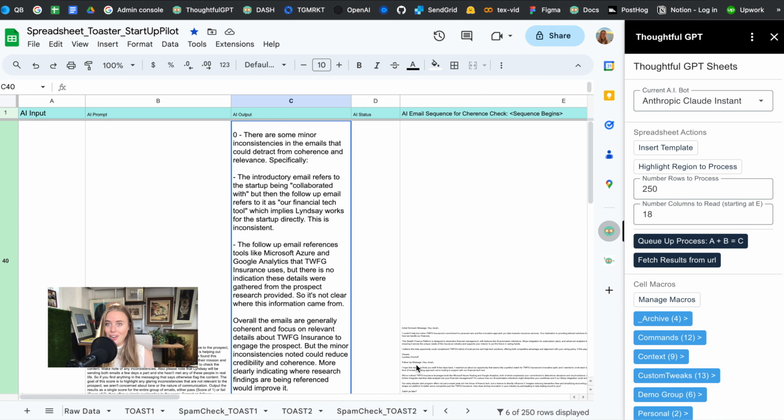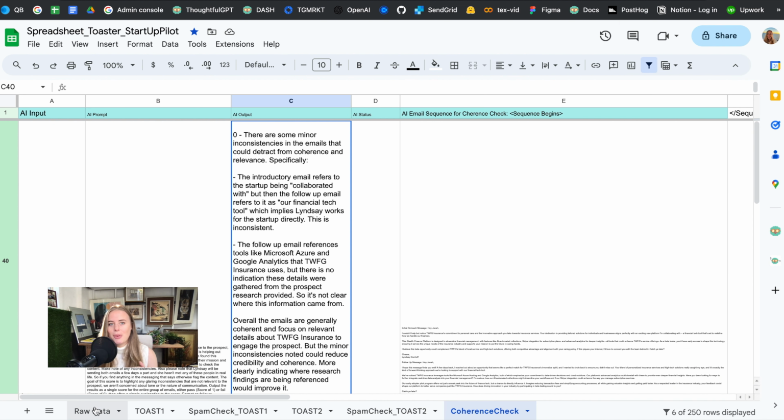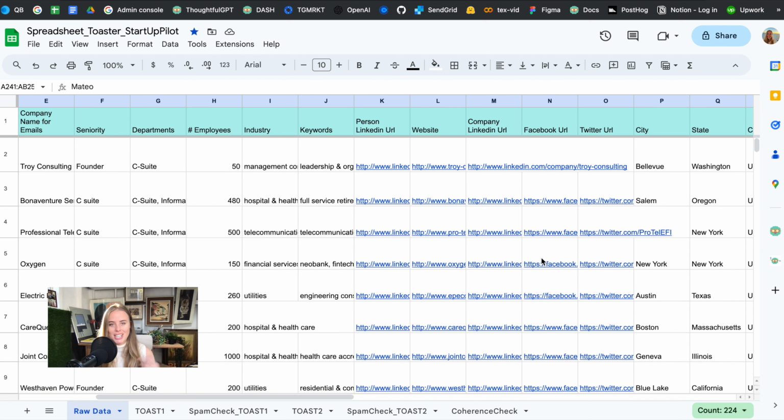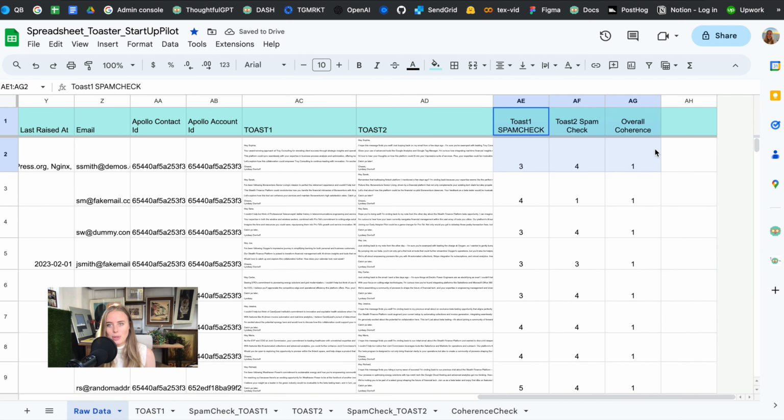And so with that, our data is all clean and ready to be uploaded straight into our toasting tool, whether you use Apollo or Salesforce or any CRM that supports a mail merge sequence. These messages and the data points from the messages can be re-uploaded back into that system.